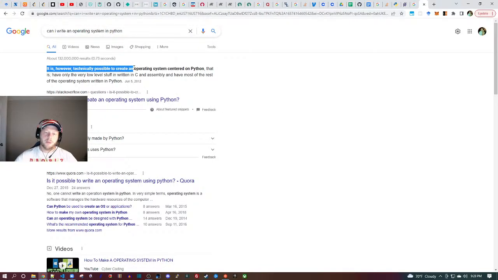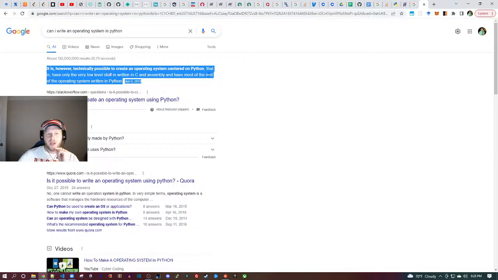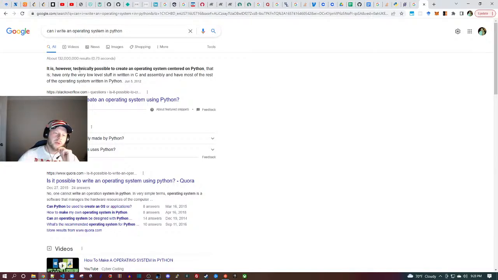It is technically possible, with only the very low-level stuff written in C and assembly and most of the rest written in Python. Okay, so the answer is no. You cannot write an operating system in Python. What they're describing is using Python as the operating system driver, so that it's still ultimately C and assembly.